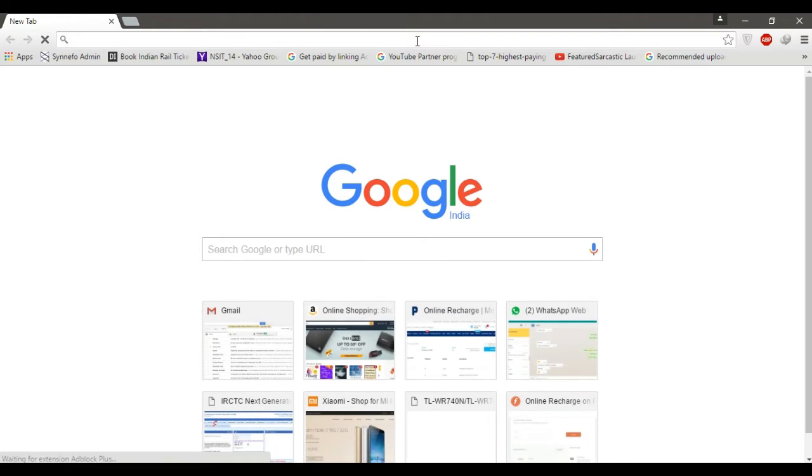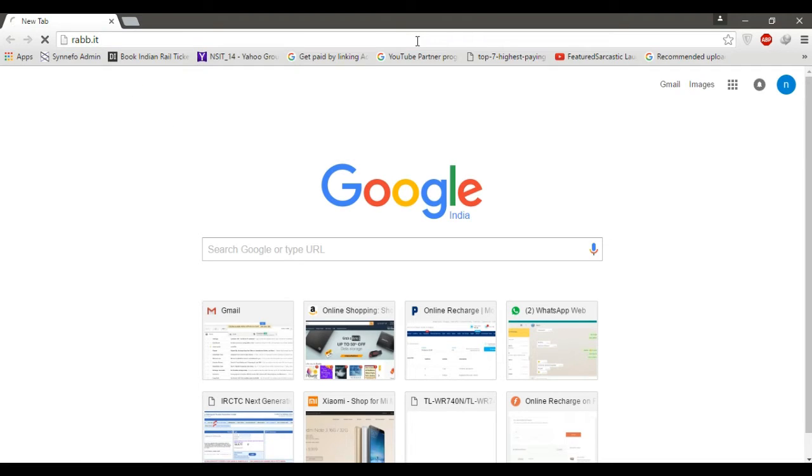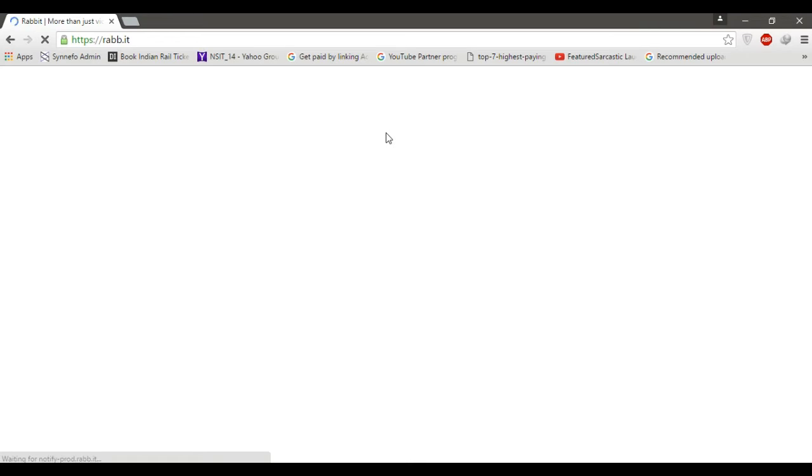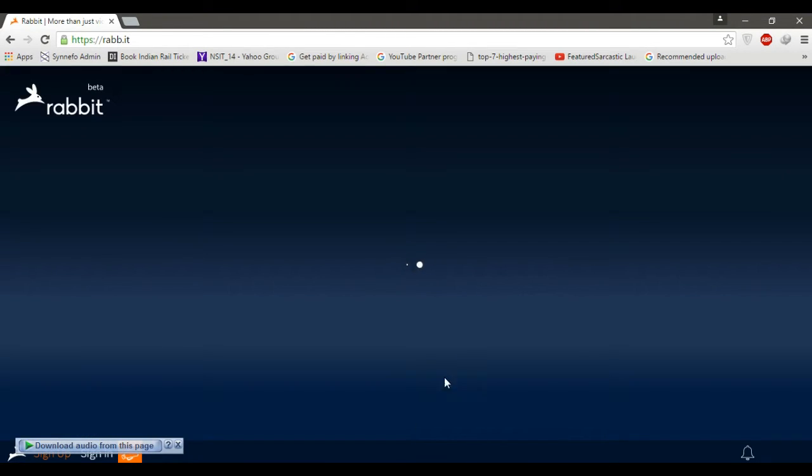I am going to show you a trick which will work in every flash sale on any website, including this 1 rupees flash sale which is happening these days on mi.com. Now open your browser and type rab.it, rab.it. This link is also given in the description, so you can copy that from there. Now I am going to show you how this trick works.